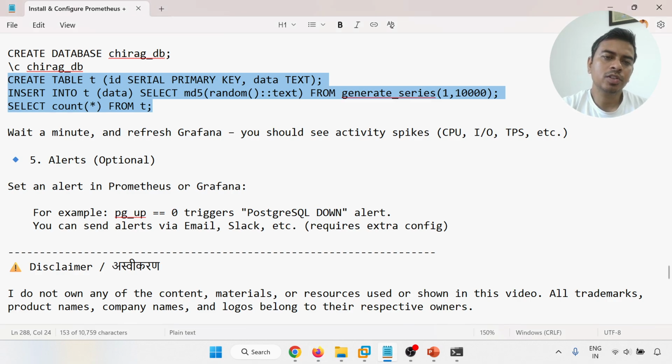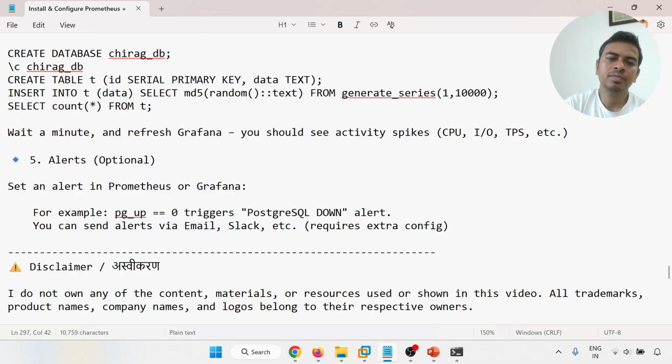So alert options, this is optional. Set alerts on Prometheus or on Grafana. For example, if pg_up is 0, trigger a pg down alert, and this will send an alert by email, Slack, etc. So it requires extra configuration for that.